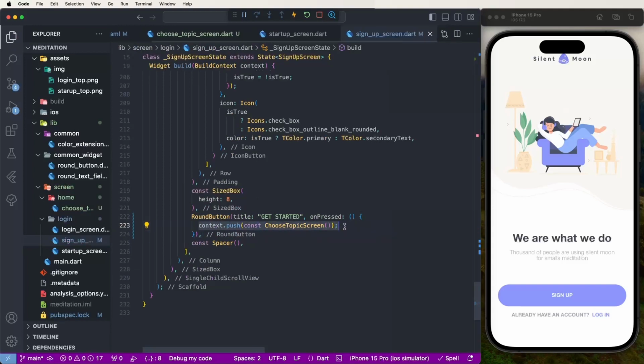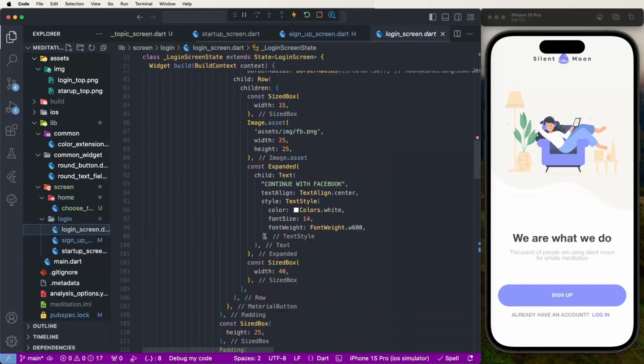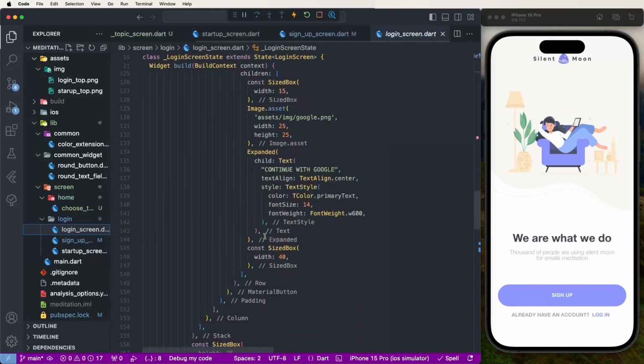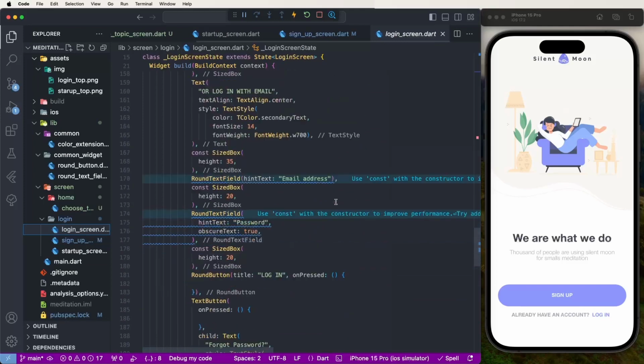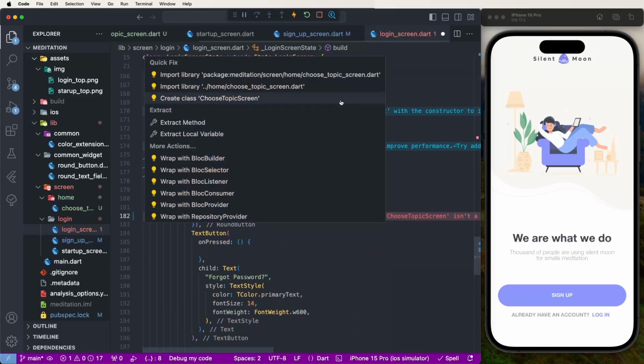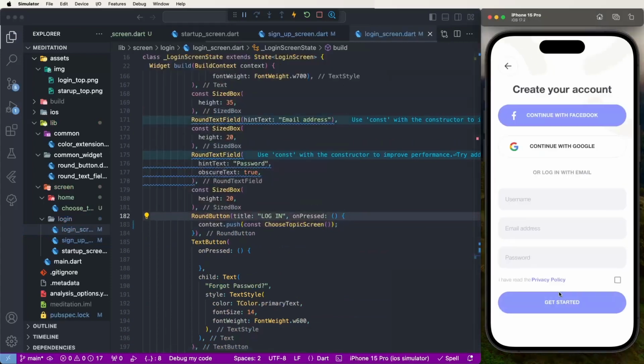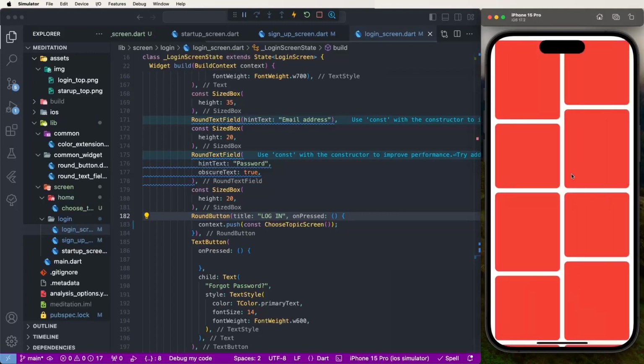Also need to copy the same logic and integrate it inside the login screens, and find the login buttons, set this value and paste it here. Also import the class here. Save. Now click on signups and click get started, and the grid shows like this.